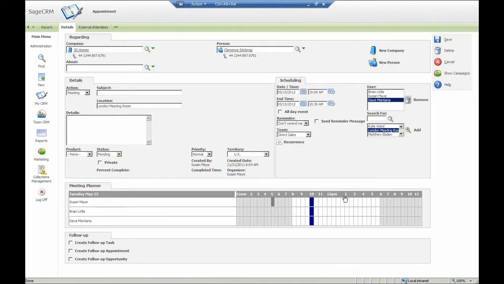Again, you can see everyone's availability. Based on permissions as well, when you hover over a grayed out appointment, it'll either give you the details, or if you don't have access to that person's details, you'll just see that they're busy. This is the same way to schedule as we do in Outlook.